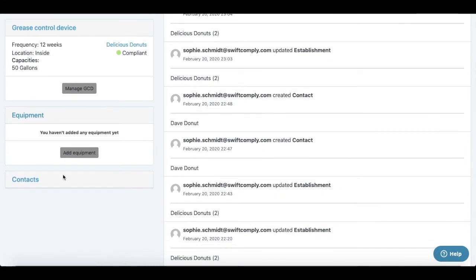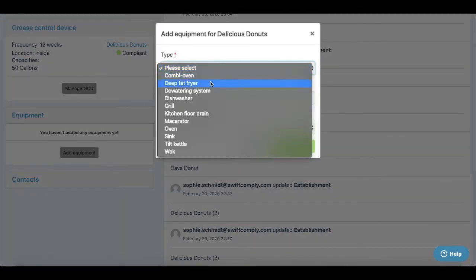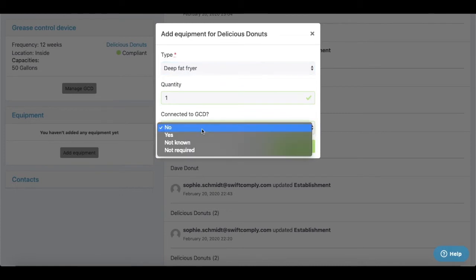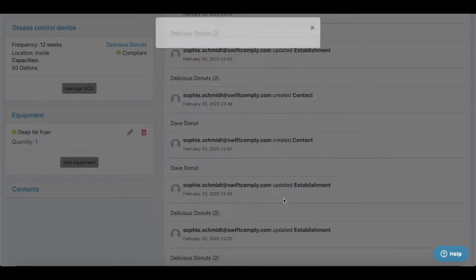Scroll down here, we can see our new grease control device, and we're going to move on to equipment. So equipment is not a section that every city chooses to use. However, if you'd like to keep track of maybe the deep fat fryers or the garbage grinders that are being used in your district, this is where you could put them. Once again, totally customizable. You can enter any of the equipment that maybe is most used in your jurisdiction. We're just going to add some here to show you. So let's say we have a deep fat fryer and we can connect it to a grease control device. So I'm going to say yes, and we only have one on this establishment, so that's going to be it. And I'm going to hit save.